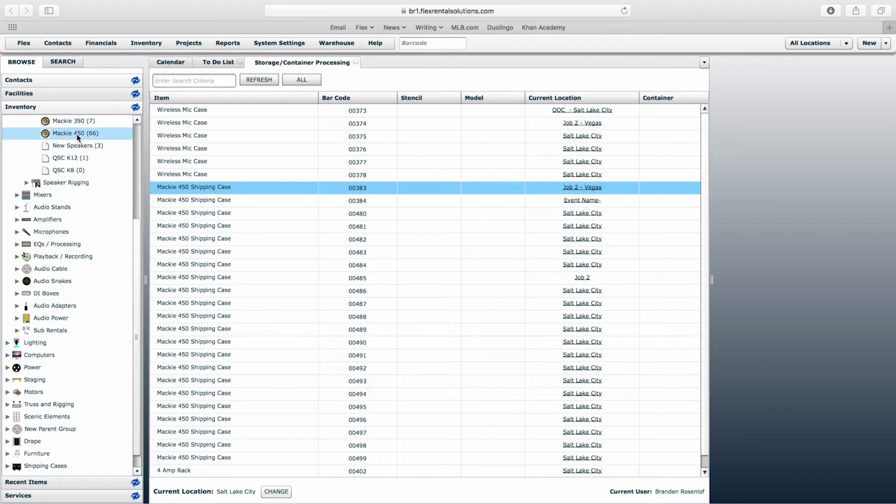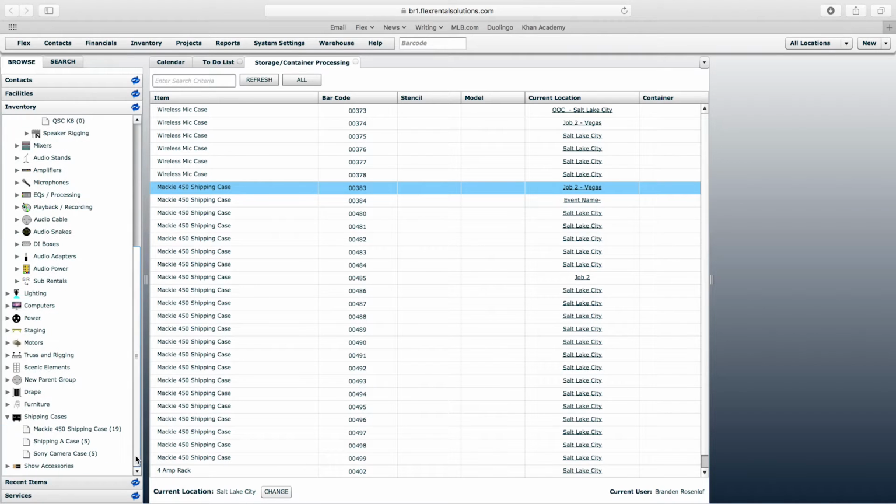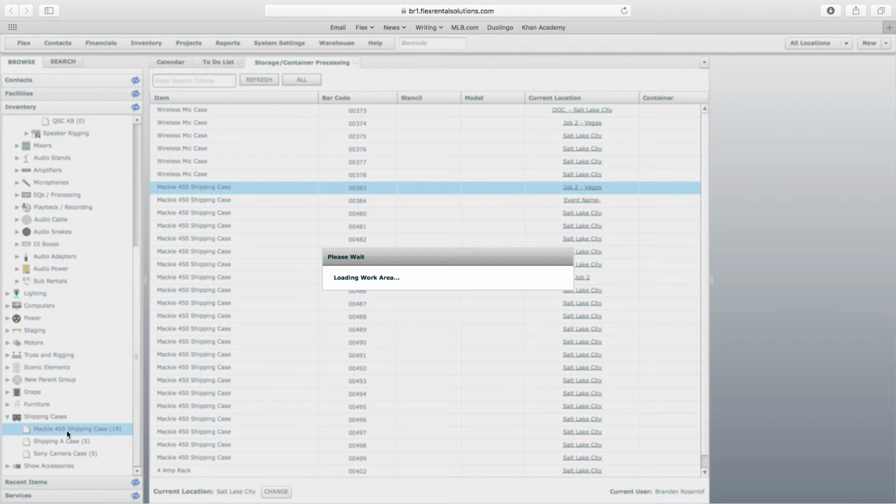So you can imagine how time-consuming that might be when you have lots of these different types of items. This could go for projectors, for lighting, anything that could go into a case or shipping container could potentially be an item that we're talking about here. So what we've done is we've given the ability to add shipping cases into your system as inventory items.